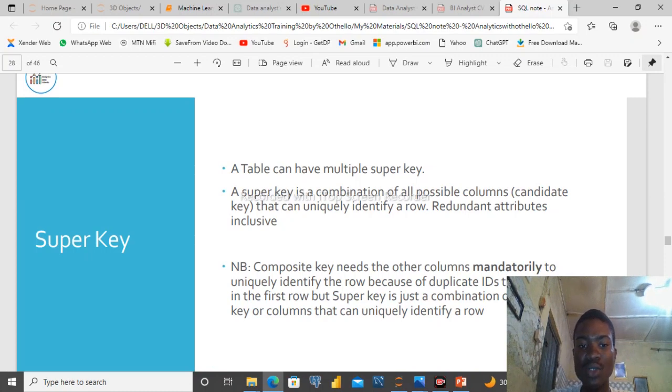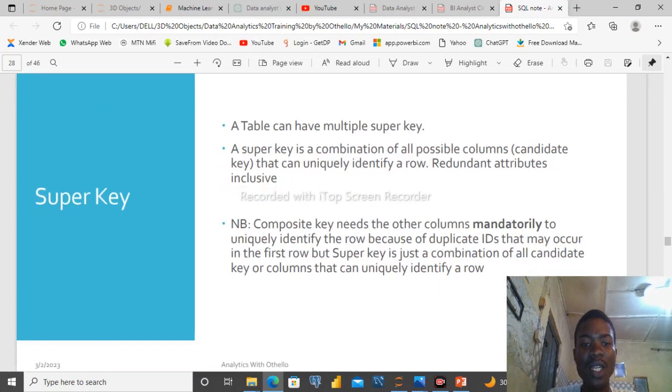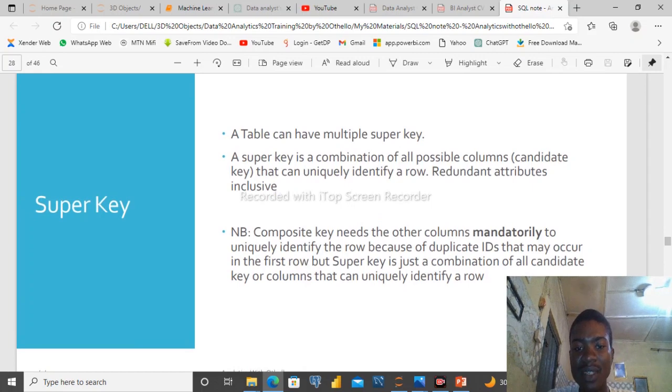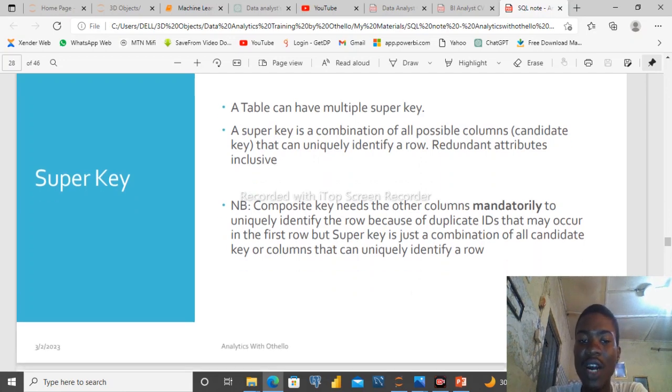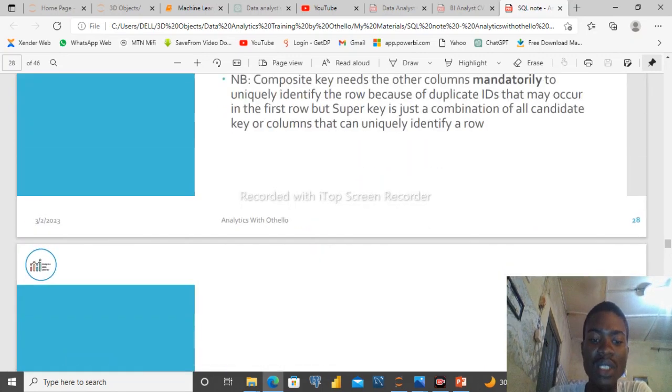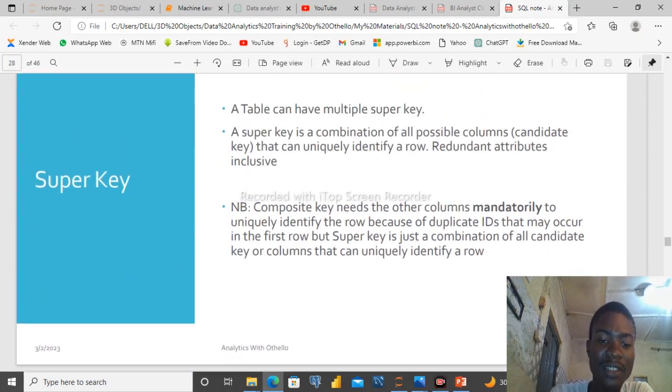So a super key is a combination of all possible columns that can uniquely identify a row, redundant attributes inclusive. Note, a composite key needs the other columns mandatorily to uniquely identify the row because of duplicate IDs that may occur in the first column. This is a kind of differentiation between these key concepts. But a super key is just a combination of all candidate keys or columns that can uniquely identify a row. Let me briefly show you what you refer to as a super key.